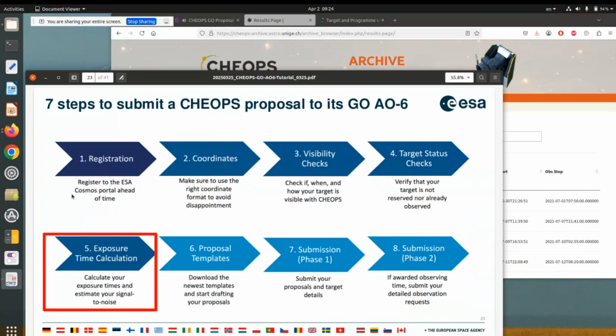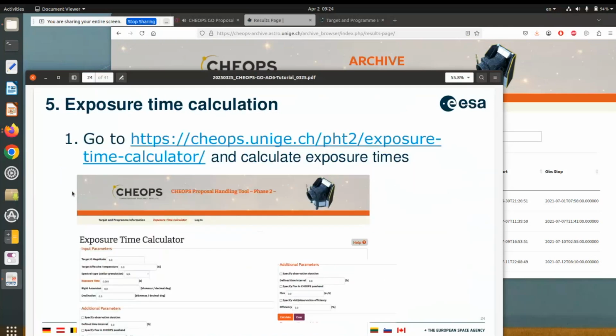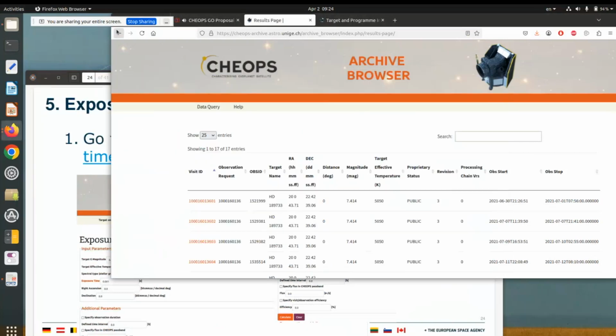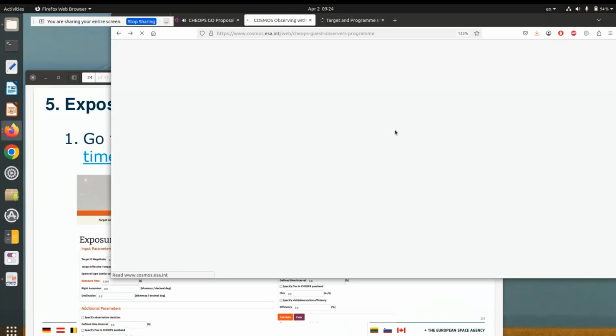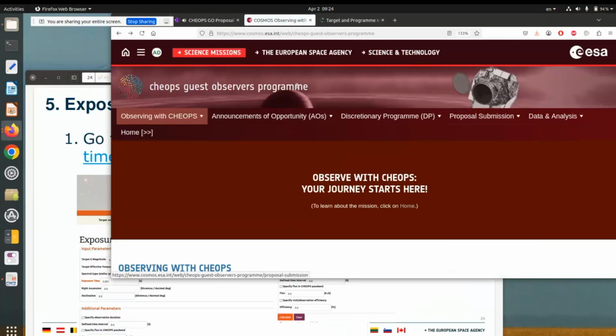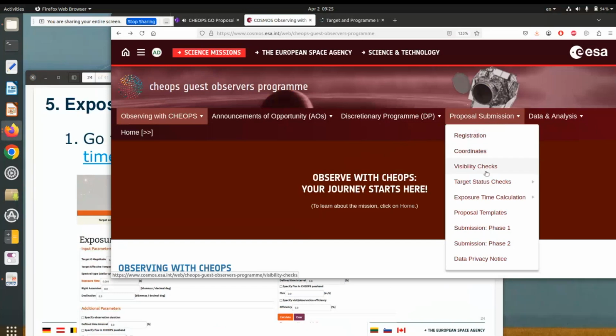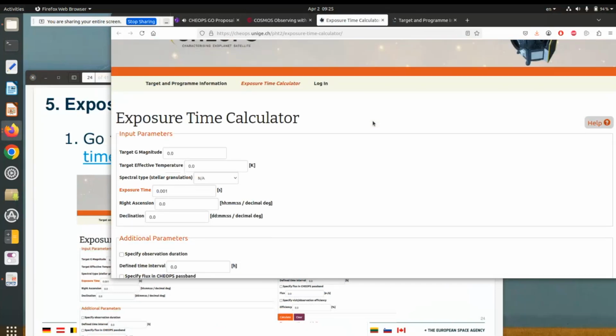Okay. So the next very important step is the exposure time calculation. You need to find a correct exposure time for your data. And for this, there is a really good web page to calculate it, and I will show you. Again, the guest observer program page, proposal submission and exposure time calculation. You click there, and you need to fill in a couple of input parameters for your target.